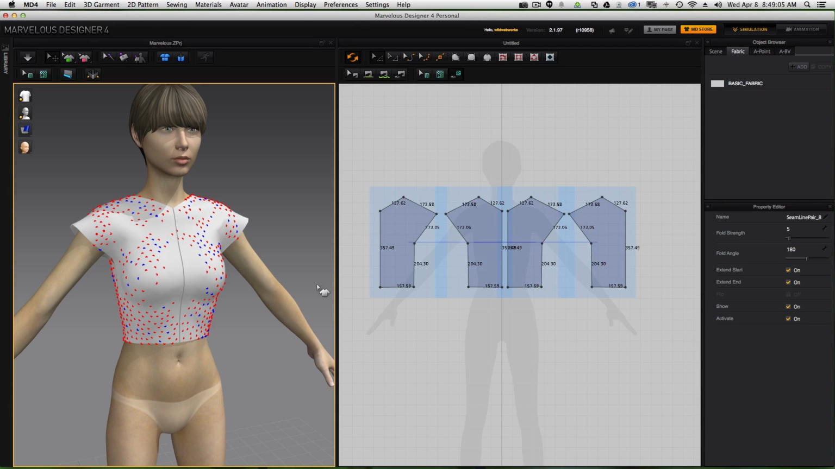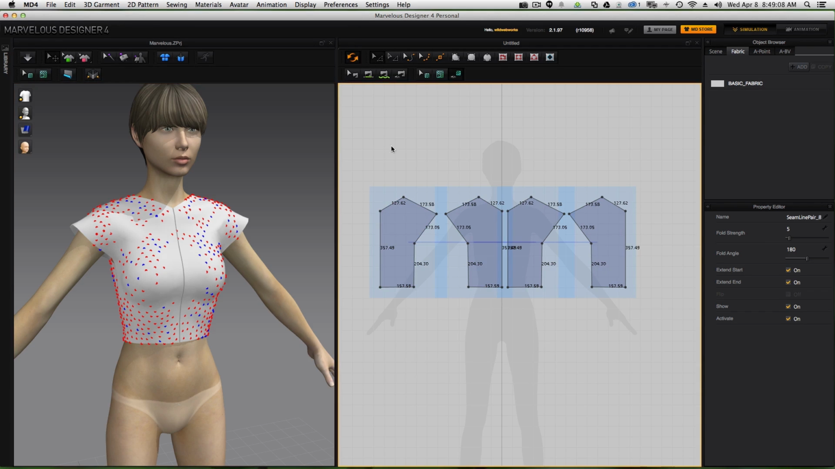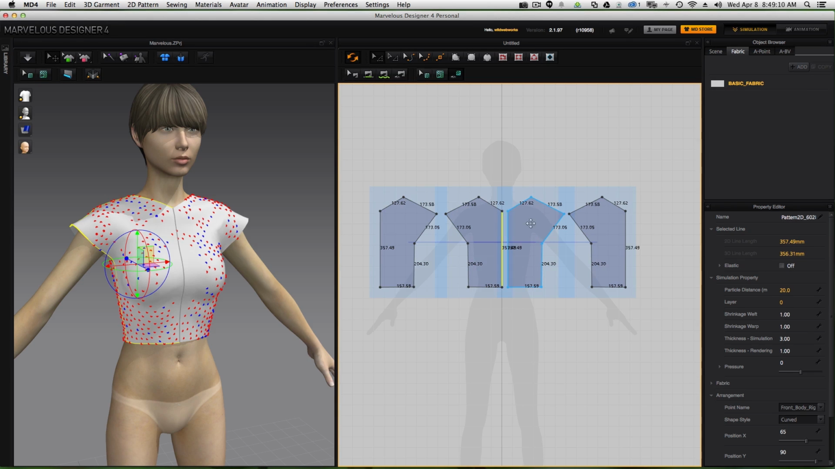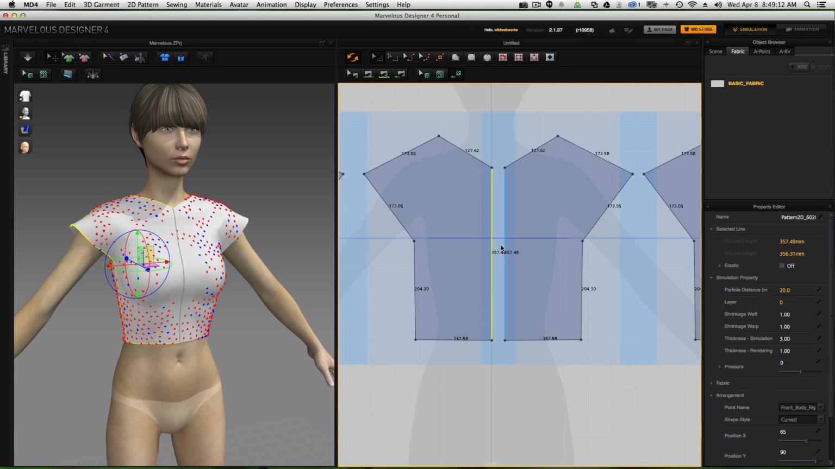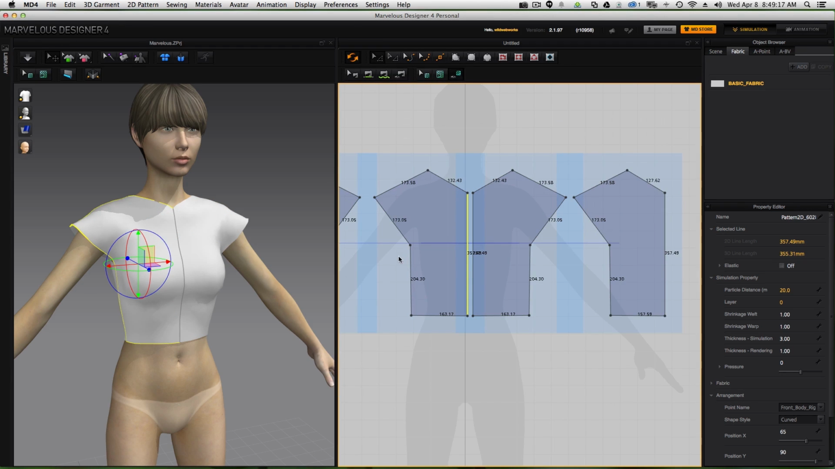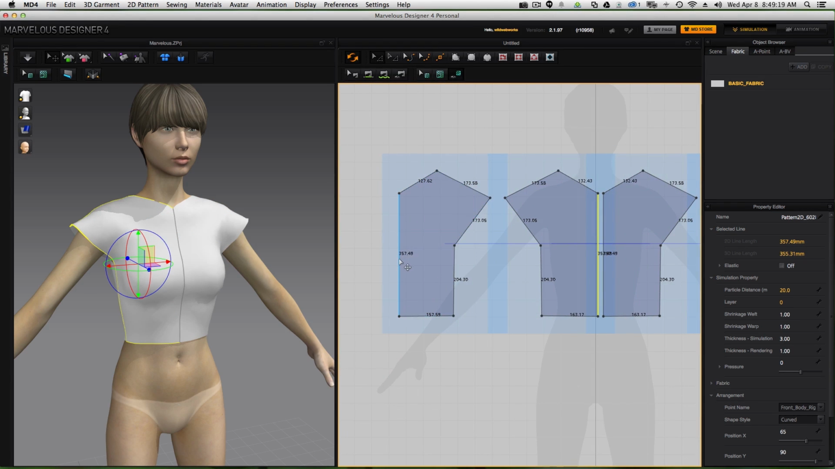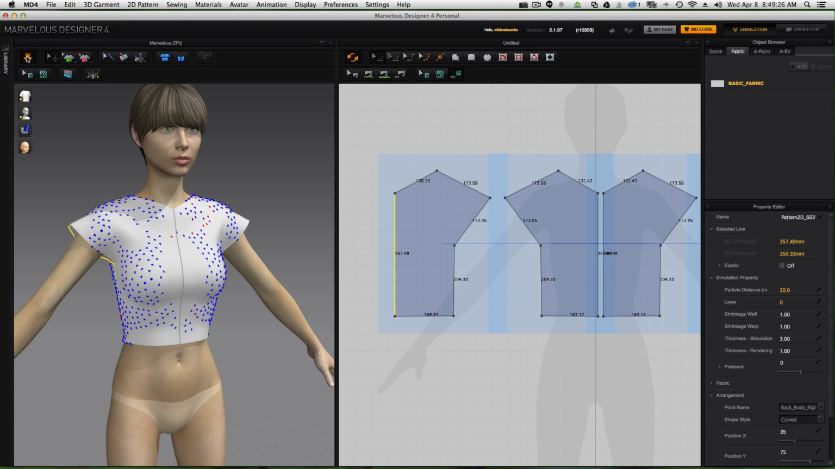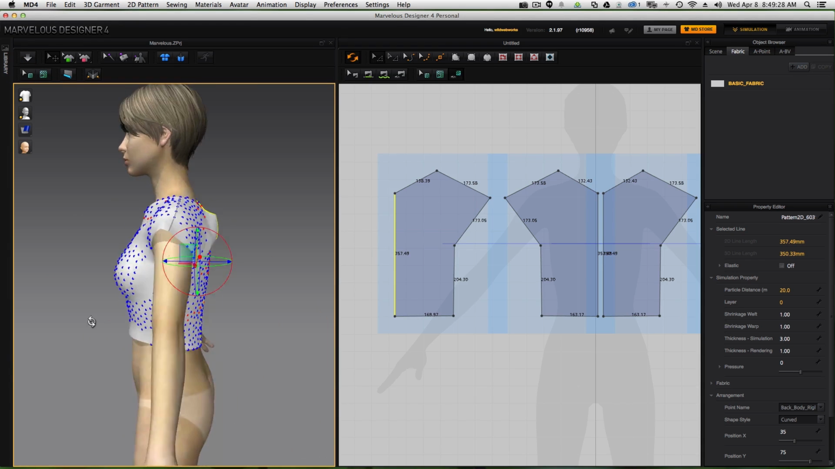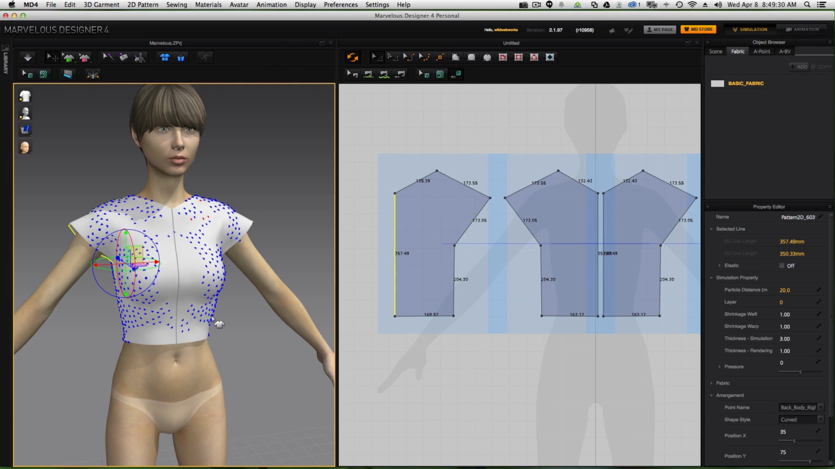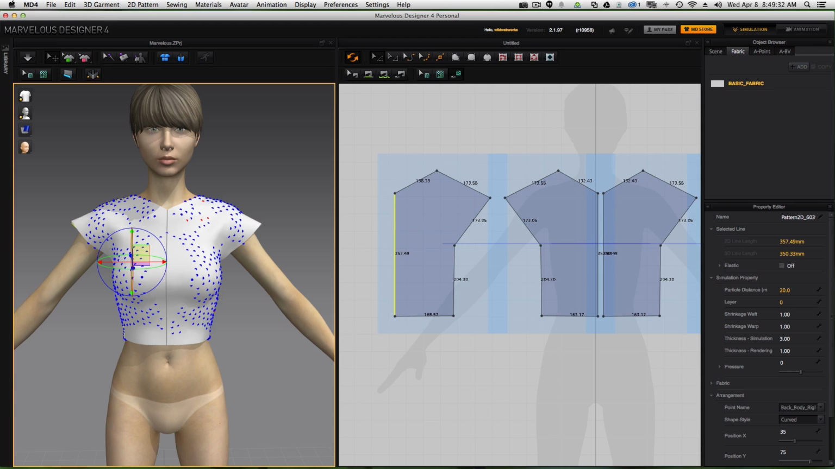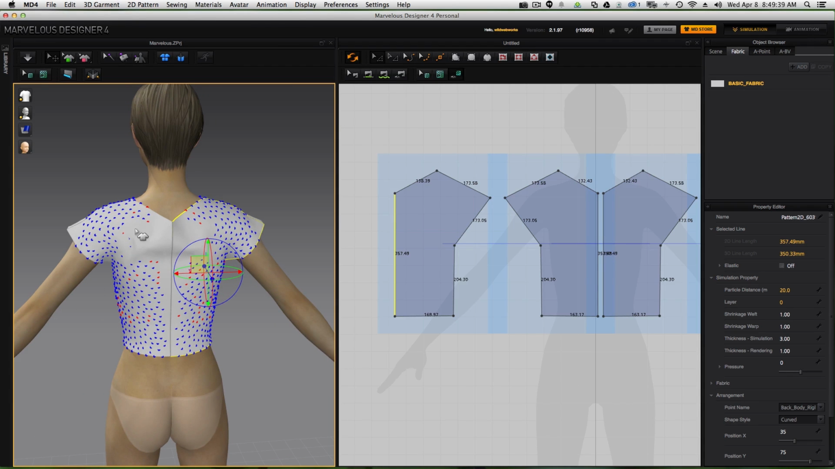It's kind of red. So we're going to come over here, and I'm just going to move the center line just a little bit on the front, and I'm going to do the same thing for the back. I'm holding down the Shift key to keep it straight, and I'm going to resimulate, and now you can see all of the dots are blue, which means that it's no longer too tight. Now we do have a little extra fabric back here, but we'll take care of that in a moment.